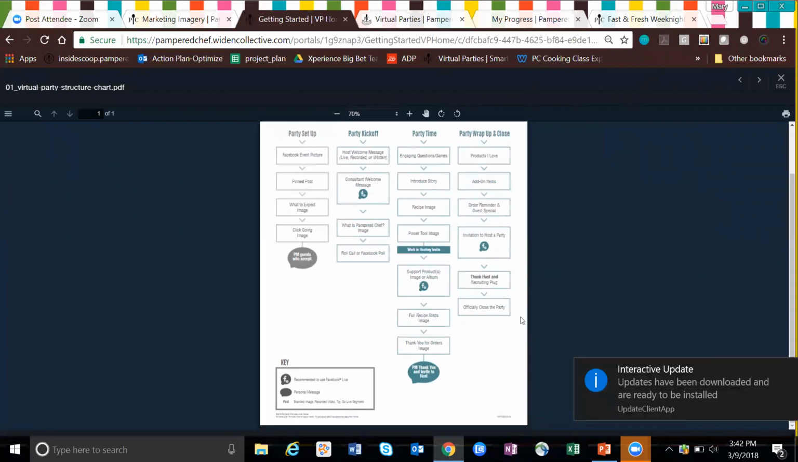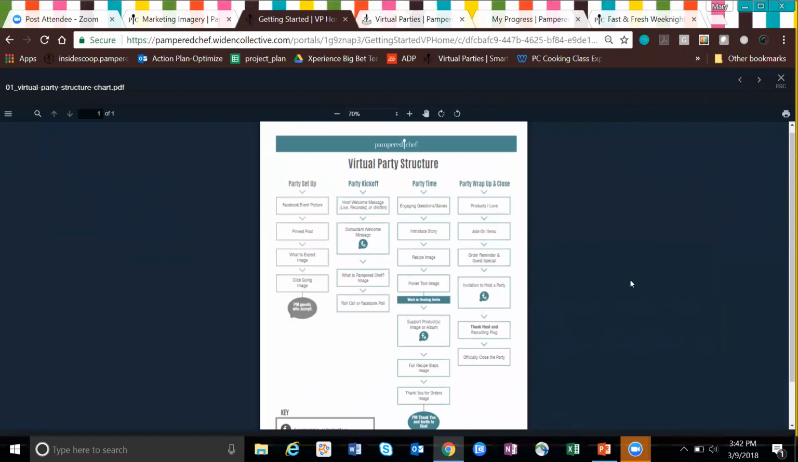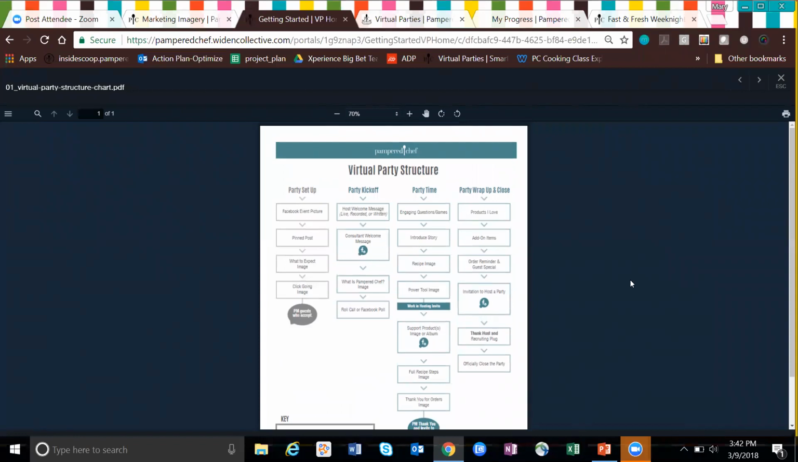Party setup should be posts that go into your party event before guests are invited. This won't count towards a day in your party, but rather it gives guests a frame of mind of what to expect once they get invited to the party. So make sure that you have some information there while guests are invited in order to understand what to expect with Pampered Chef and virtual parties in general.